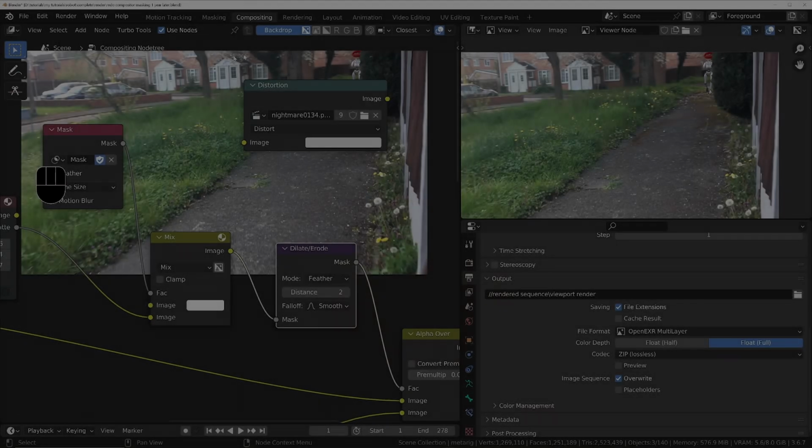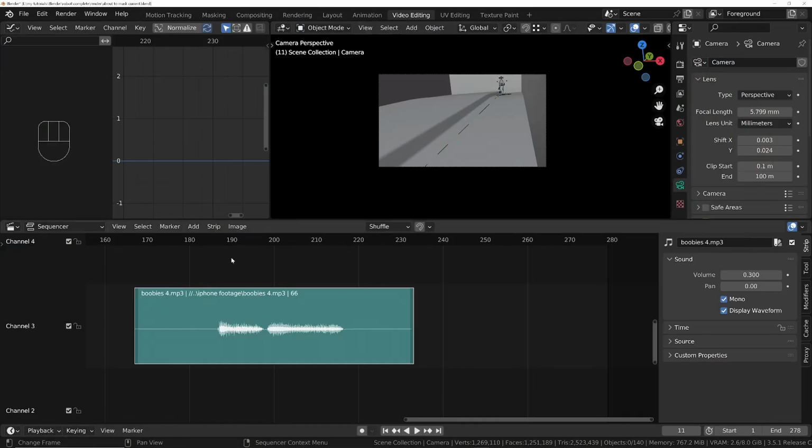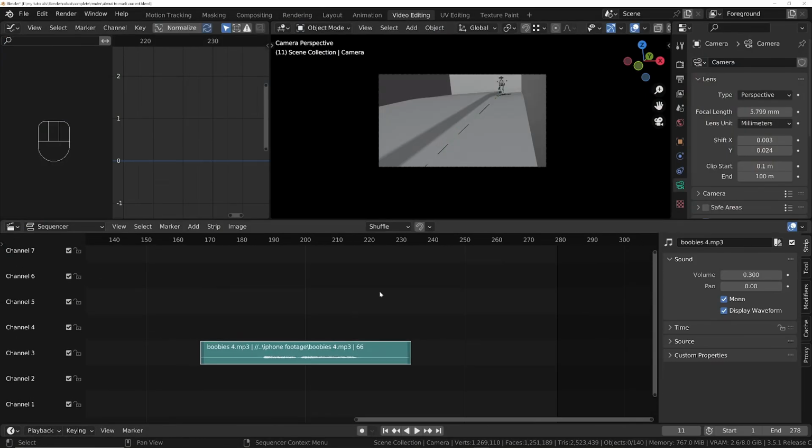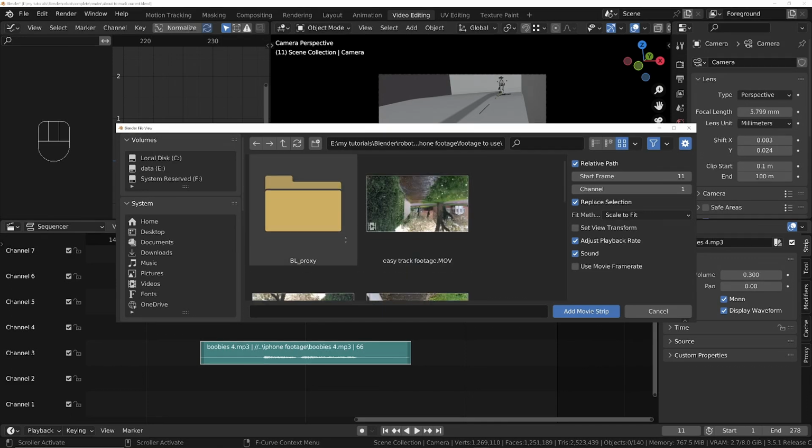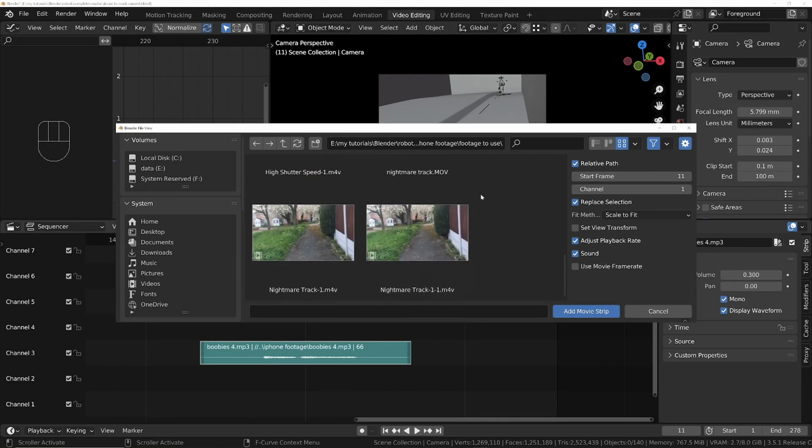So back to the video editor, and we're going to add in the movie that's got the audio on it. So we'll choose Add, Movie, navigate to the folder where it is, and then choose the footage that you view. So Nightmare track for me, and make sure you turn off Adjust Playback Rate. You don't want this to affect anything else that we've already got set up. And then choose Add Movie Strip, and we'll change the start frame, in fact, to frame 1, and then Add Movie Strip.